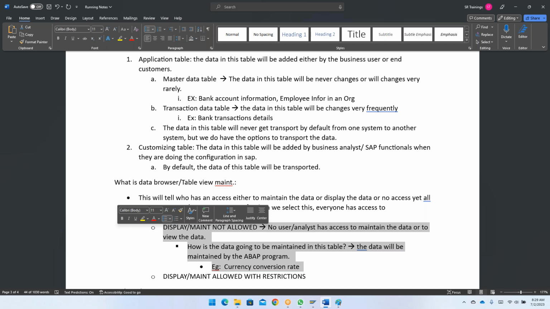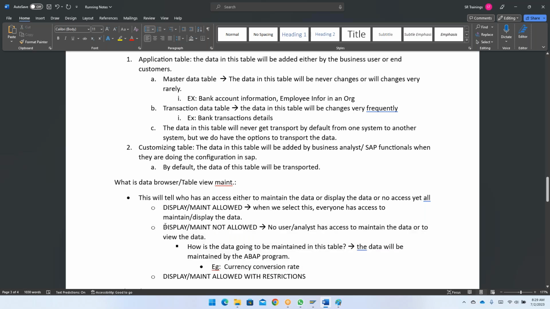All the data should never be changed by any user. It has to be automatically configured by your system. That type of data will always be maintained with the help of your ABAP program. In that type of table, we'll always keep it as display slash maintenance not allowed.